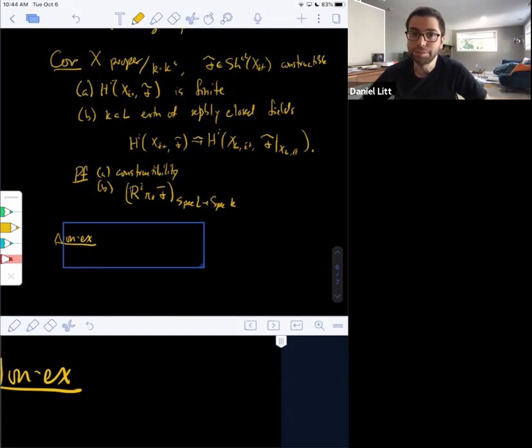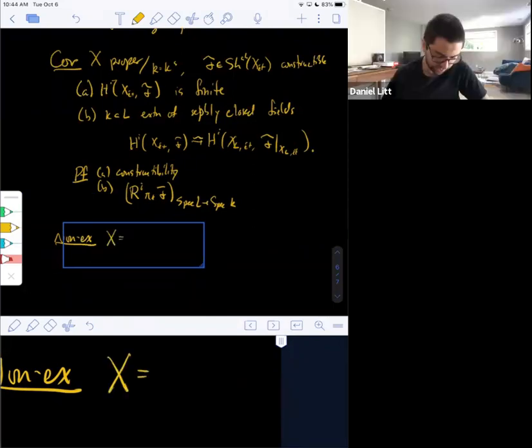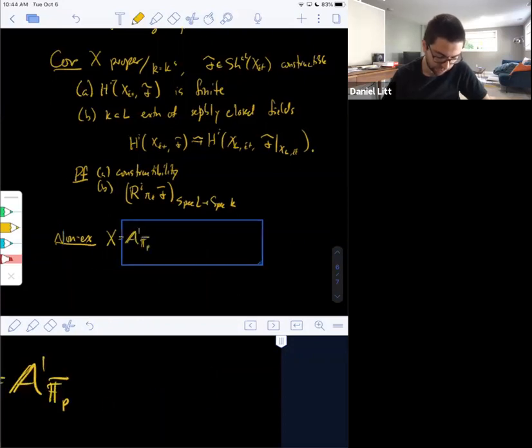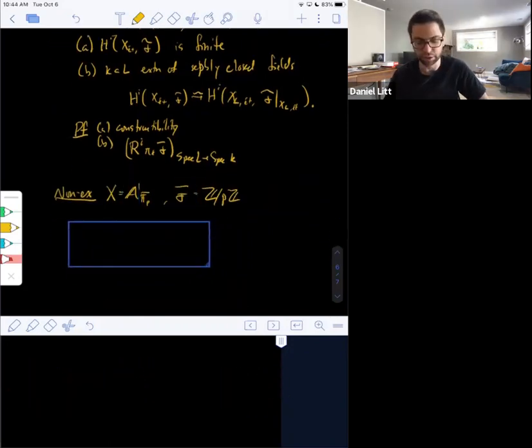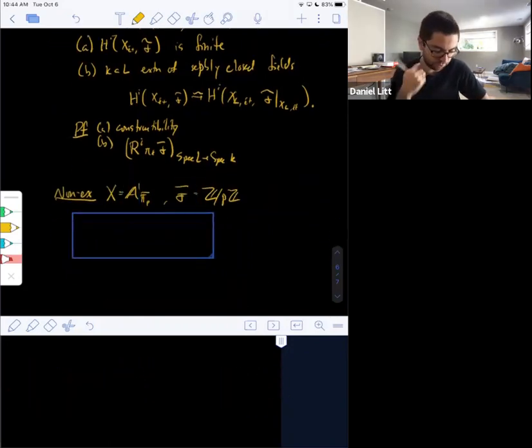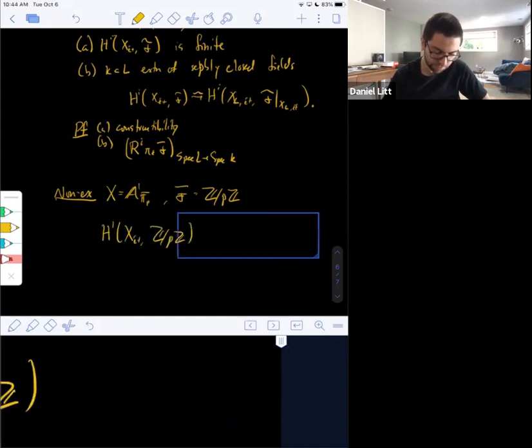So by the theorem, the scheme had better not be proper. You have, like, A1 in the sheaf FP. Take A1 over, let's say, FP bar, and take F to be the constant sheaf Z mod PZ. We computed this earlier in the course using the Artin-Schreier sequence. So we showed that H1 of X étale, Z mod PZ, is infinite.